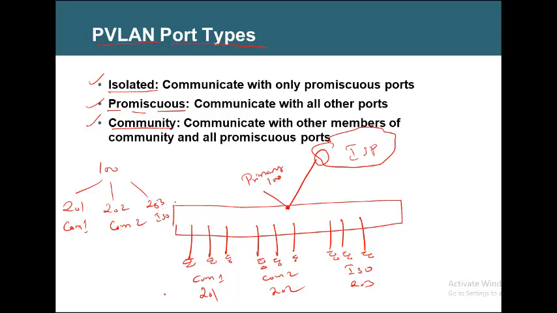Now, what is an isolated port? Members of this VLAN 203 will not be able to talk to each other. These two cannot talk. They cannot talk, even though they all belong to the same VLAN. What is the VLAN number? 203. They can't talk to each other because this port mode is isolated port mode, port type.